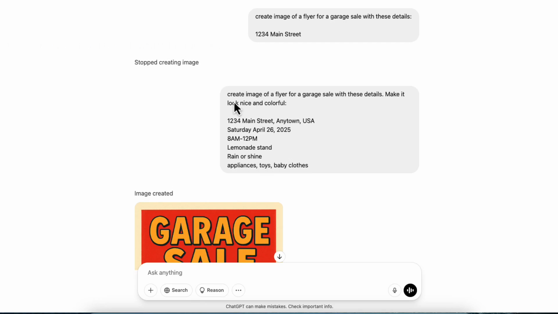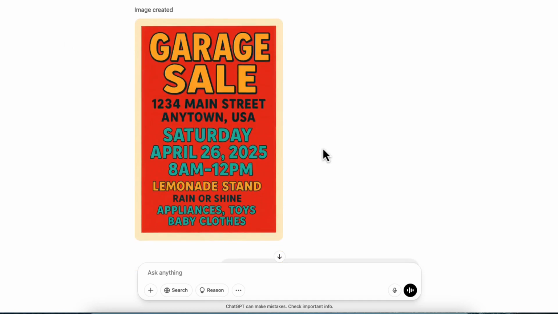And this one was: create image of a flyer for a garage sale with these details. Make it look nice and colorful. So this is just dummy info that I put in here. So it's at 1234 Main Street, Anytown, USA. It's going to be on Saturday, April 26, 2025 from 8 a.m. to 12 p.m. It's going to have a lemonade stand. It's going to be held rain or shine. And it contains appliances, toys, and baby clothes. And this is what it's come up with.